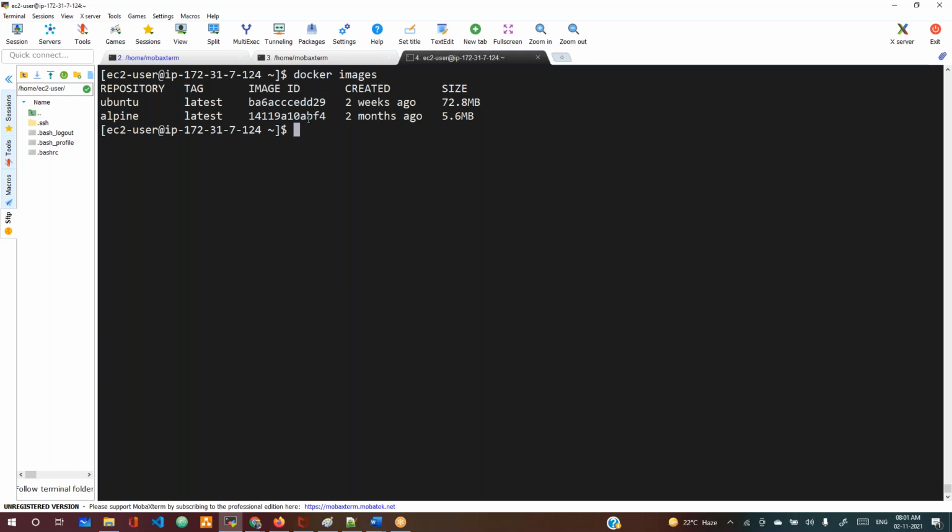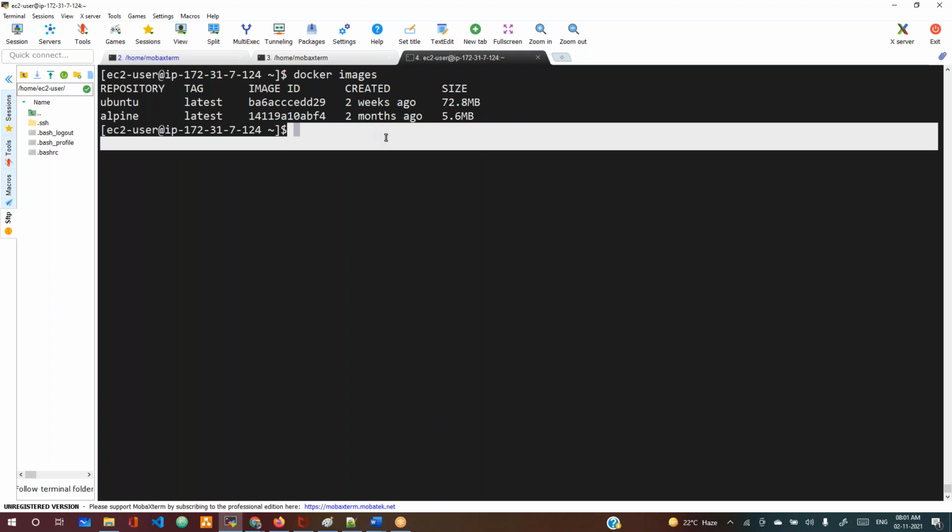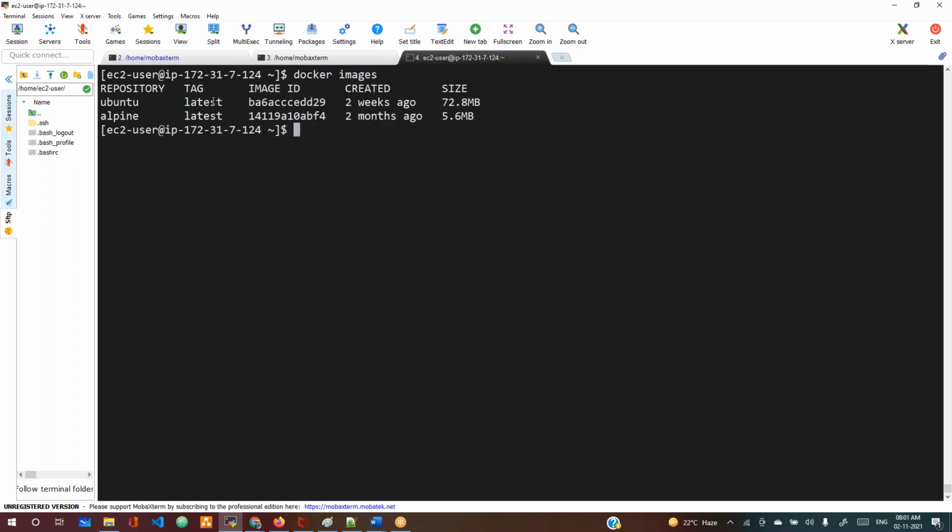Sir, let me run the Ubuntu container. What does this look like? See where I am standing right now. It is my EC2 machine. This image is already downloaded in my local. If it is not available and you run the container directly, you don't have the image in your local. What will it do? It will check in your local first whether this image name is available or not. If it is not there, it will search in Docker Hub, download it, and run a container.